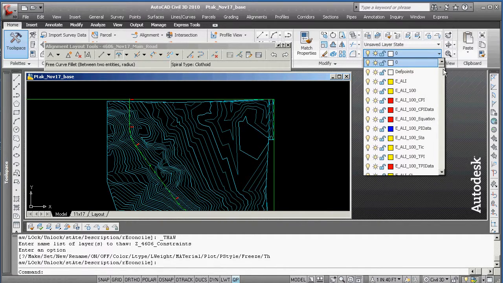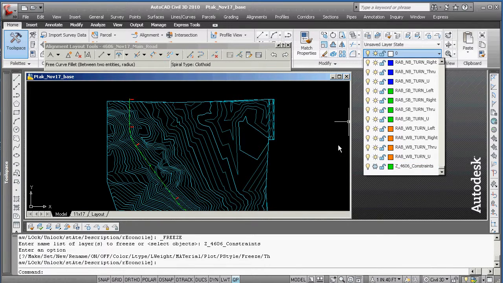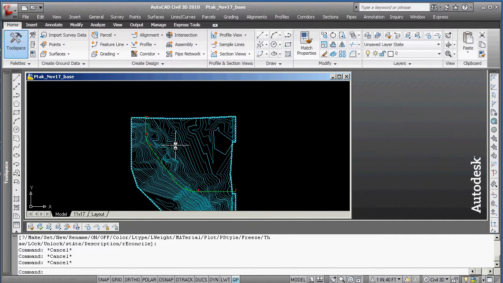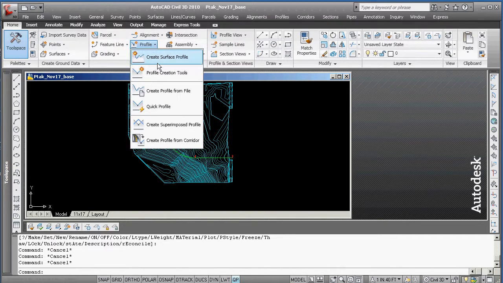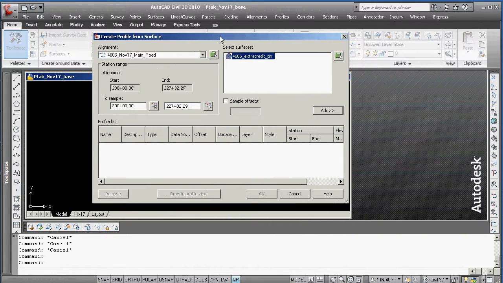Alright, so now you have an alignment. You have a horizontal alignment. The next step is to do a surface profile. Create a surface profile. You're going to check, that looks right, that looks right. You're going to add that surface. You're not going to hit Draw in Profile View. You're going to hit OK. It looks like it worked.